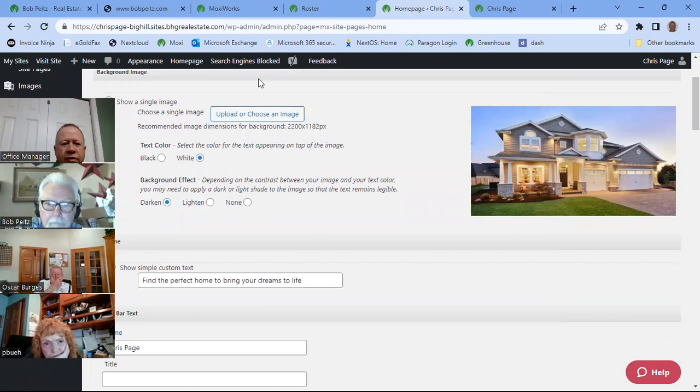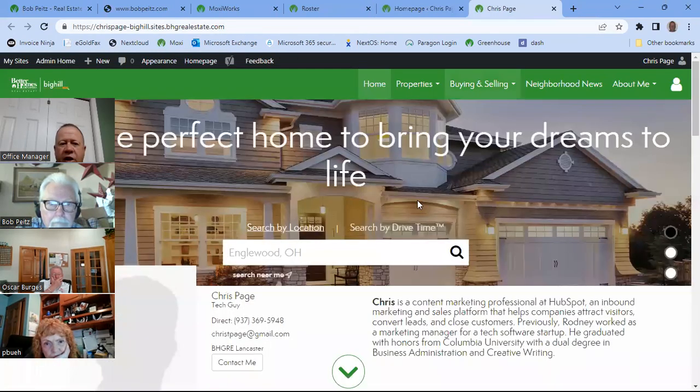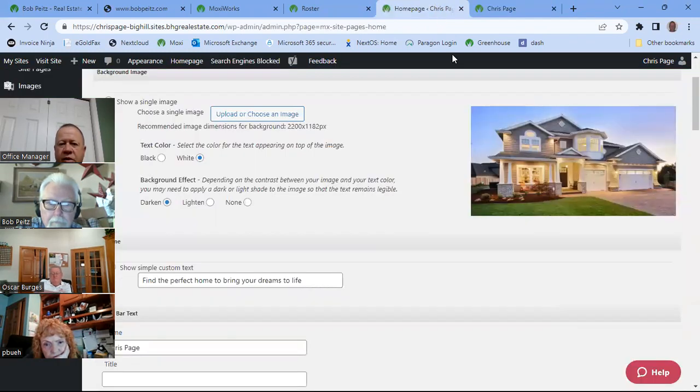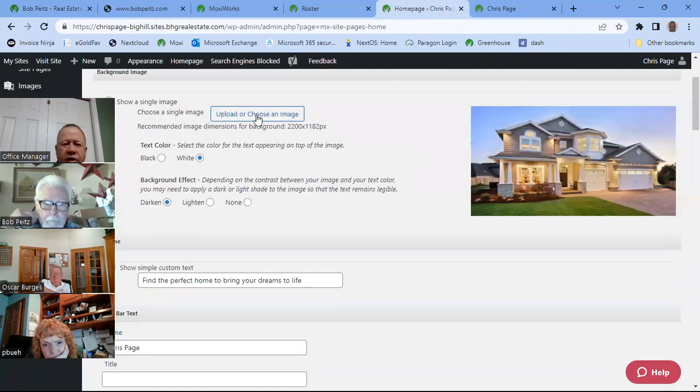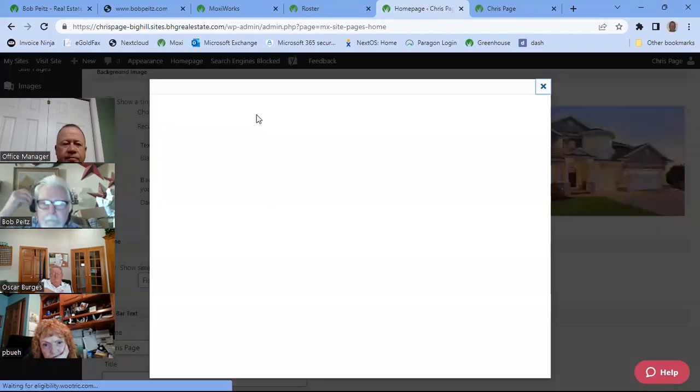Now here, the first thing is the background image. If I look, this is the image behind that it is in my header here. So I've got a picture of this house. Okay, it's going to have one there for you already. You have the ability to change that if you would like. If you don't like the picture that's showing up here, you can just click on upload or choose an image.